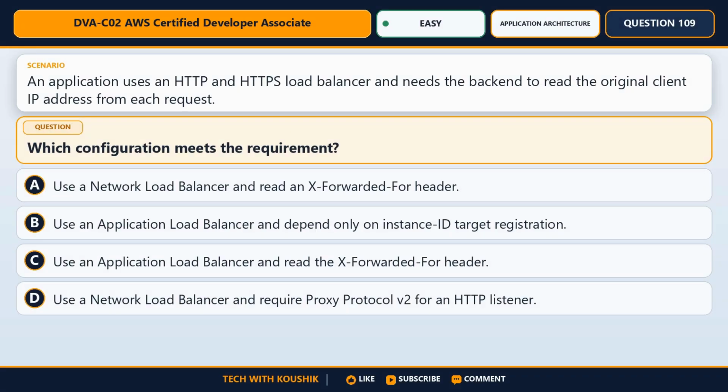Question number 109. An application uses an HTTP and HTTPS load balancer and needs the backend to read the original client IP address from each request. Which configuration meets the requirement?